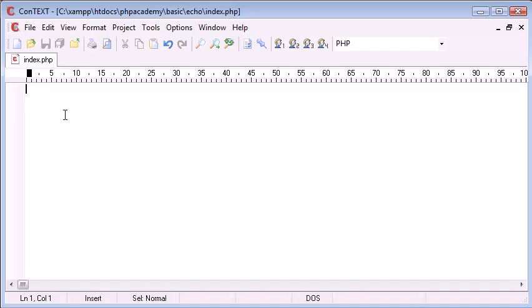So this thing called echo is a language construct. It's not a function, and it basically allows you to output data to the user's browser. So we obviously start with our PHP tags, which we start with a less than sign, a question mark, then PHP, and then we end with a question mark and a greater than sign. And in the middle of these tags, what we want to write is the echo keyword.